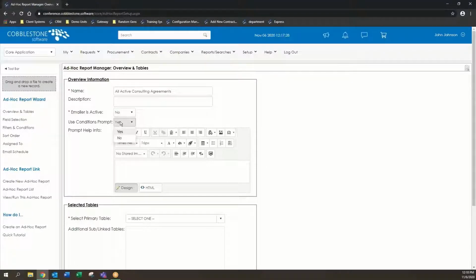Now we have the ability to use condition prompts. And this truly makes our ad hoc report ad hoc. The reason why we may or may not use this is, let's say that this month, January, I want to create an ad hoc report that shows me all of the contracts that have been created this month between January 1st and January 31st.